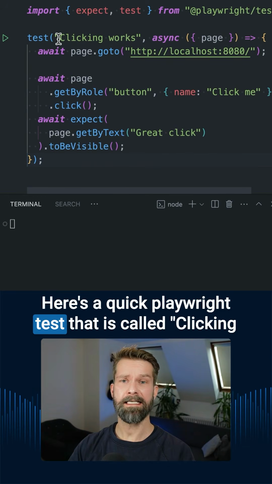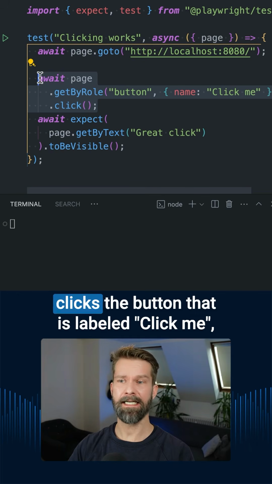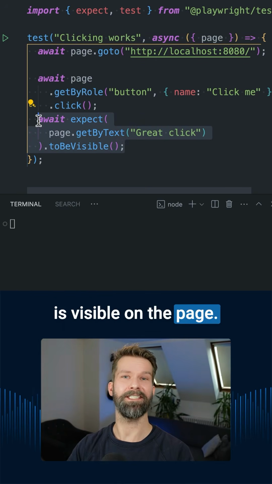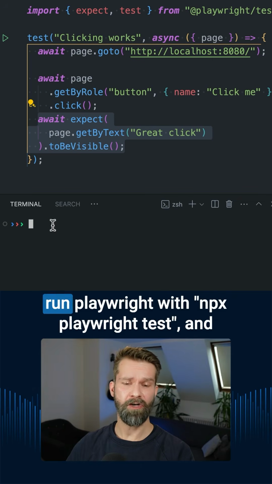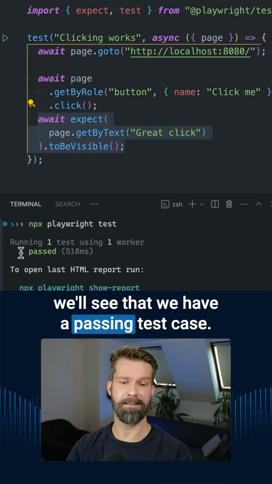Here's a quick Playwright test that is called clicking works. It navigates to localhost, then it clicks the button that is labeled click me, and then we expect that the text great click is visible on the page. When we now go to the command line, we can run Playwright with npx playwright test, and we'll see that we have a passing test case.